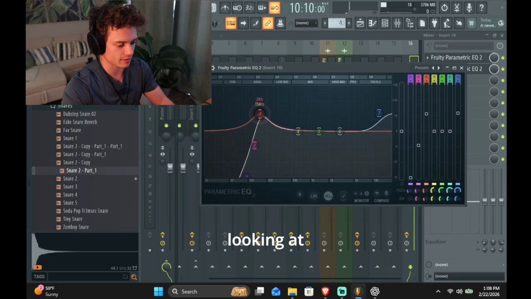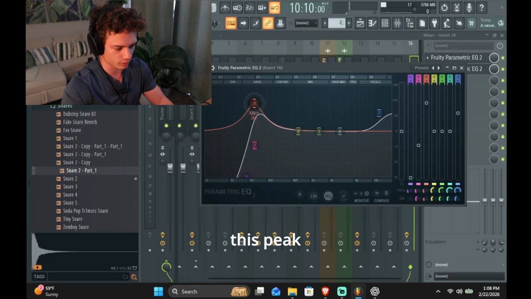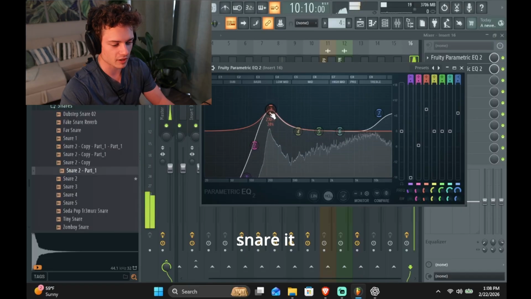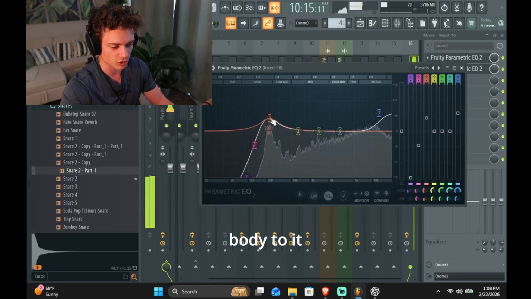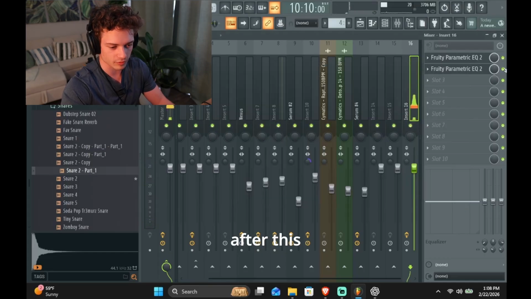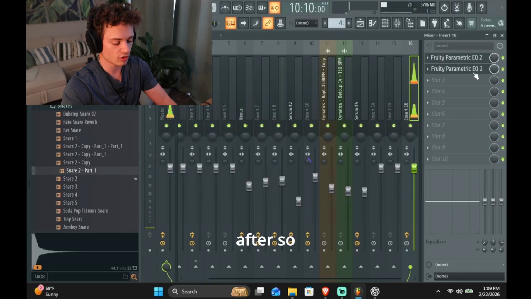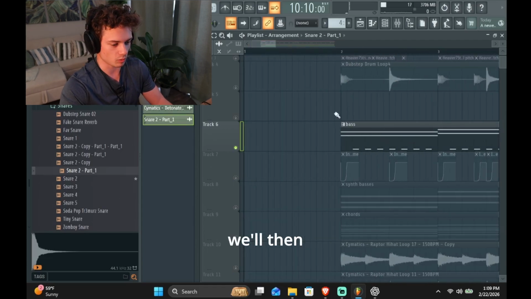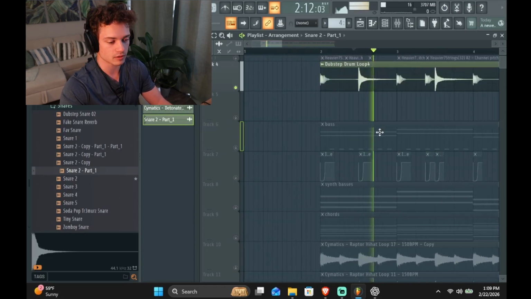So if we're looking at this little number 3 here, this peak that I've added onto this EQ, you'll notice that now when I play the snare, it has a little bit more of a body to it. So if I play the before and after, this is before, and this is after. After is a little bit brighter, it has a little bit more body to it, a little bit stronger. Once again, with some compression, we'll then end up getting the snare that I had before.